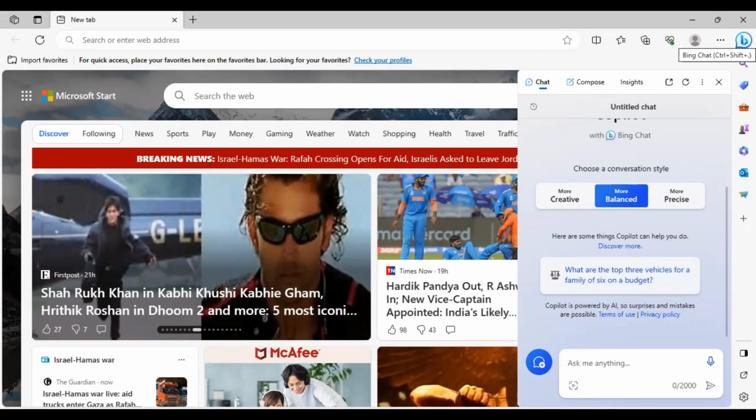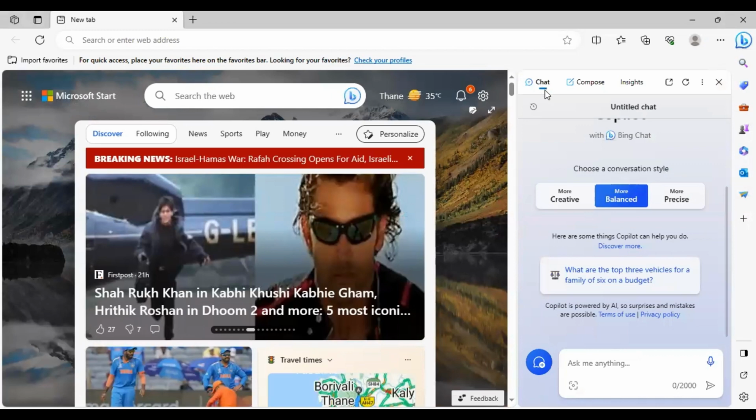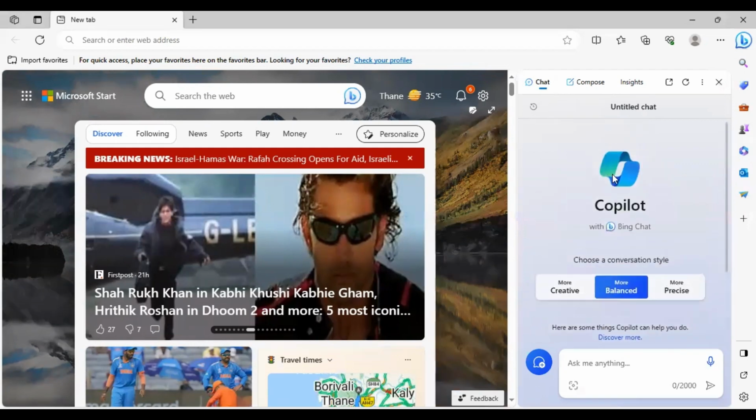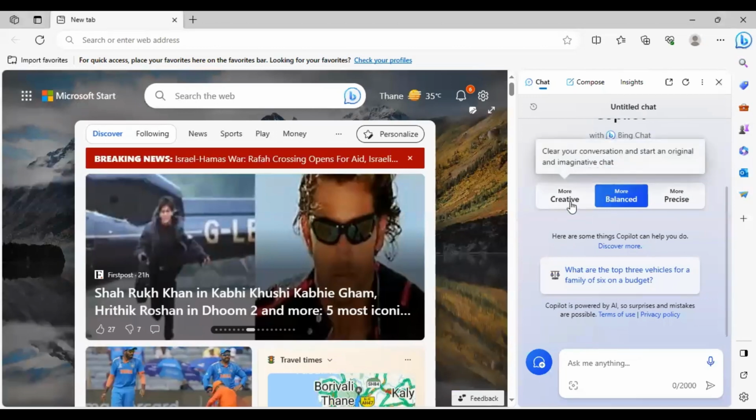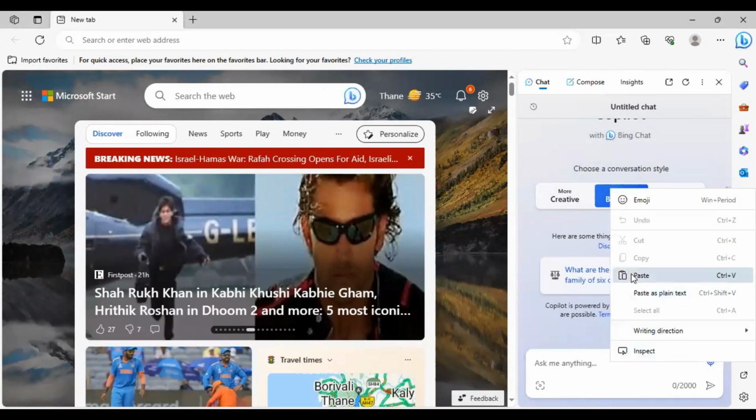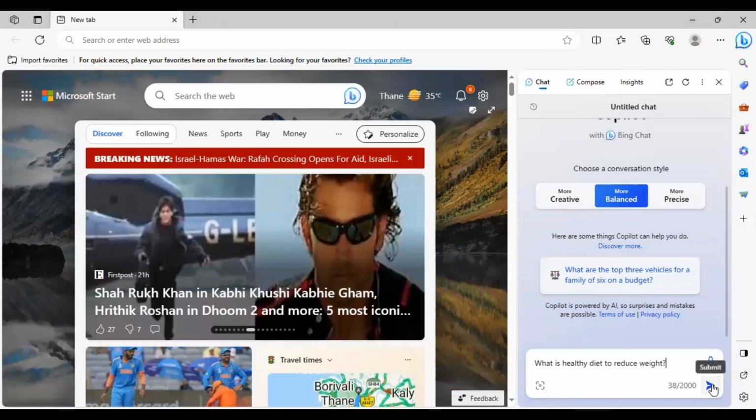So you can see there is a Bing chat in the extreme right side corner of the browser where it comes up with the three tabs: chat tab, compose tab, insight tab. So we'll be looking at what each tab does. In the chat tab, we can ask Bing chat some question and it is going to reply to us with the help of AI based capabilities. We are writing here some prompt and it will give us the reply.